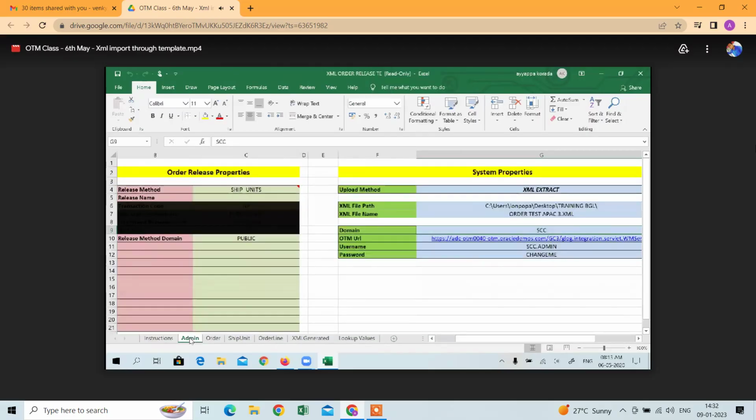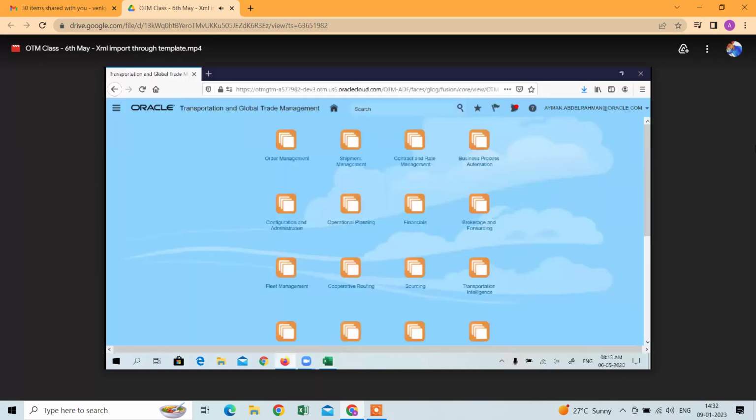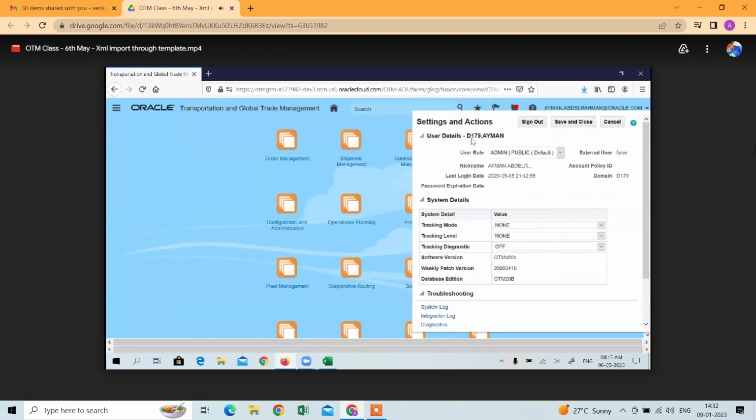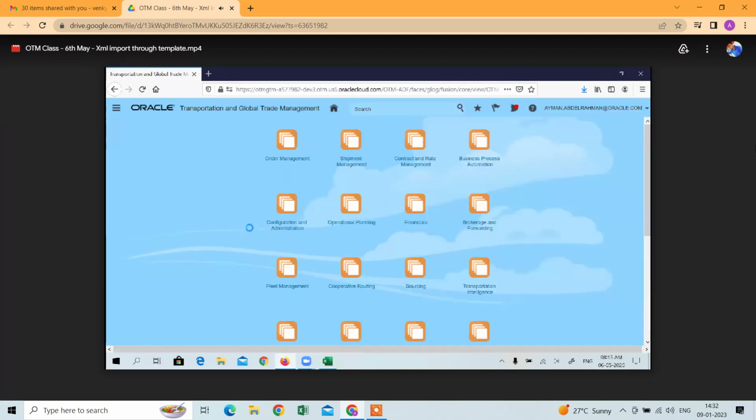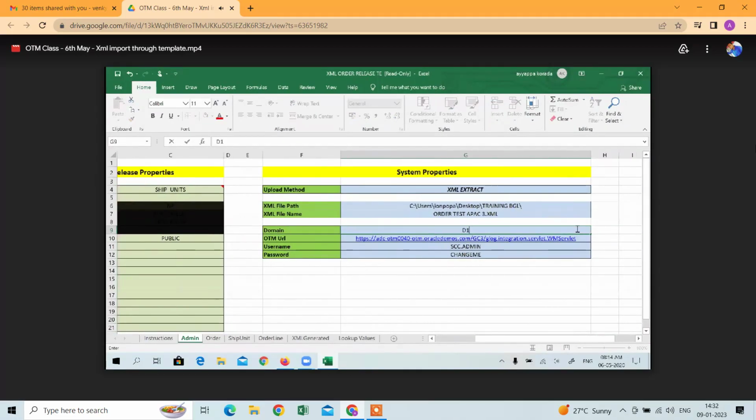So it's admin. So here what we do, and this will be the path. If you see this particular path, you need to set it. So here, which domain? For example, the domain is D179. So this is the template you have to prepare. I'm just going to show you D179.